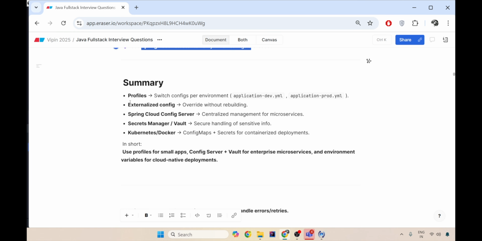So if you have profiles, switch configs per environment. If you want to override without rebuilding, use externalized configurations. Keep it in a property file like application.yaml and keep it outside the jar. If you want a centralized management service for all the microservices to handle their properties, you can have the config server. To handle and secure the sensitive information, always use key vaults. If you're using Docker and Kubernetes, try to use config maps and secrets for environment and secret management.